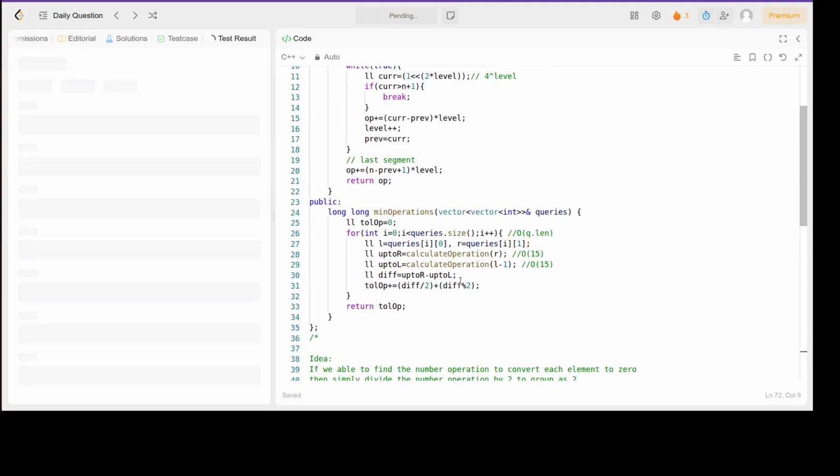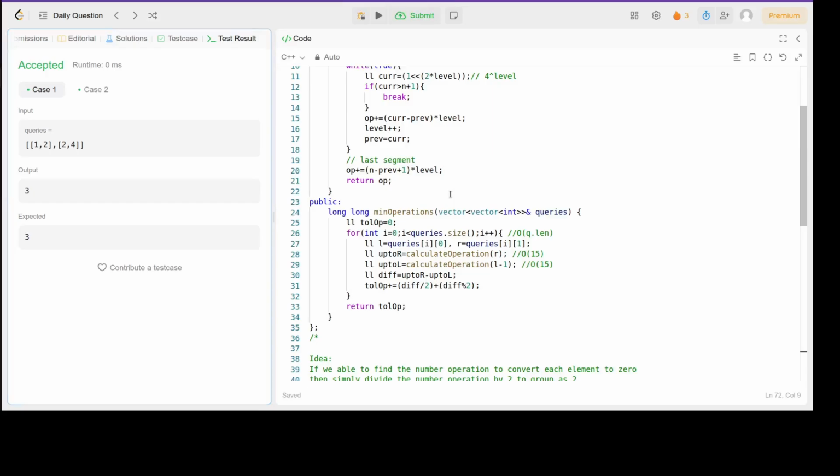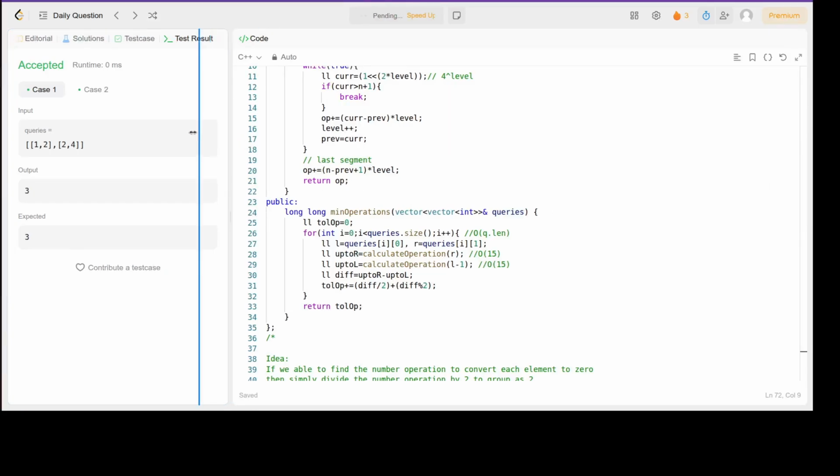Now check that it runs for the sample test case, and let's try to submit it.